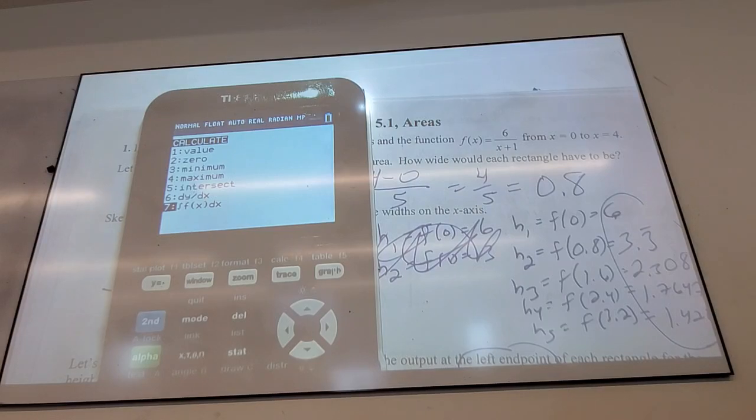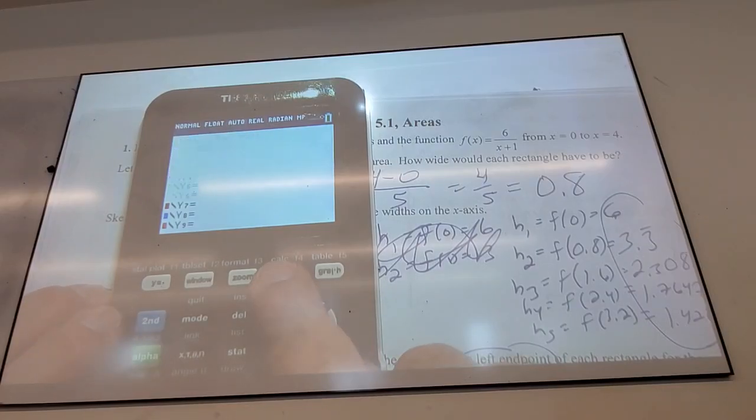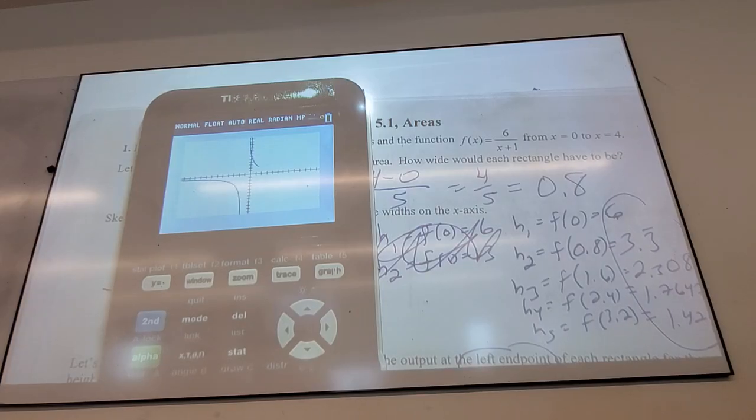So I'm going to tell it. If you select this, make sure you've got the function in there, yes? Otherwise the calculator doesn't know anything. So let me come back. Second calc, number 7, and then it's going to graph it. And then it's going to say x equals what? x equals 0 to x equals 4.